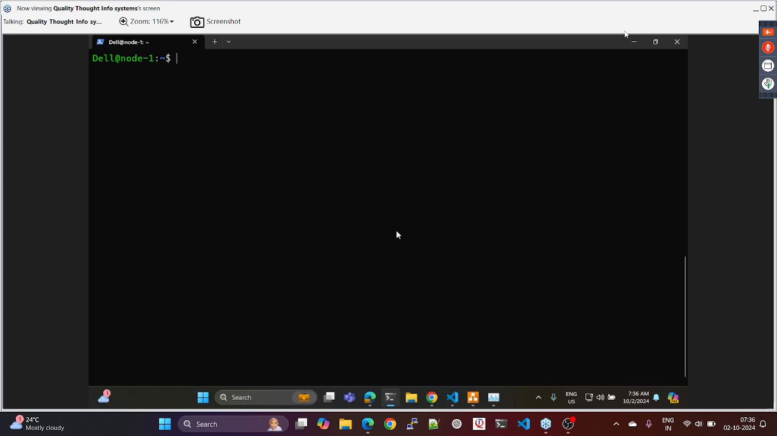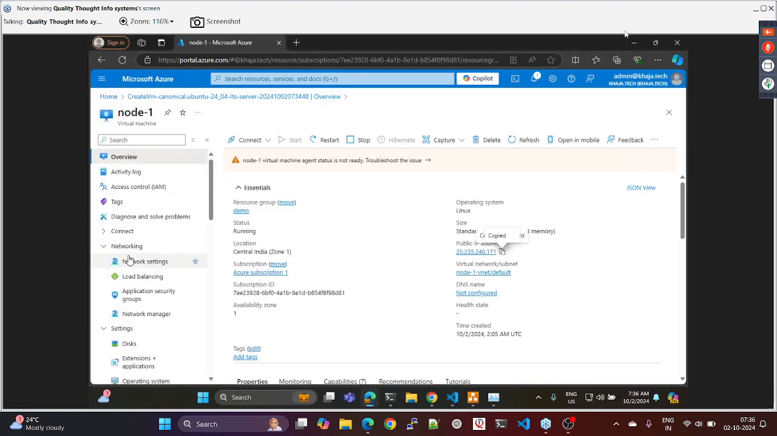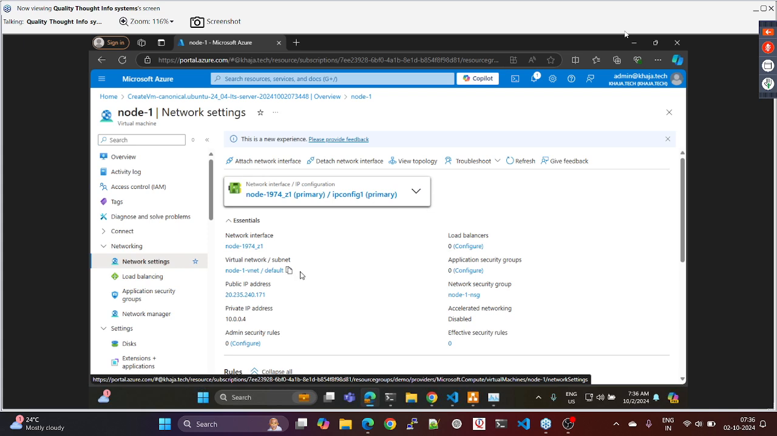Now what I want to run, let me take this example, is a Java application. The application I want to run is Spring Petclinic. For this, I need to make only one change here. I think I have not opened port 8080.